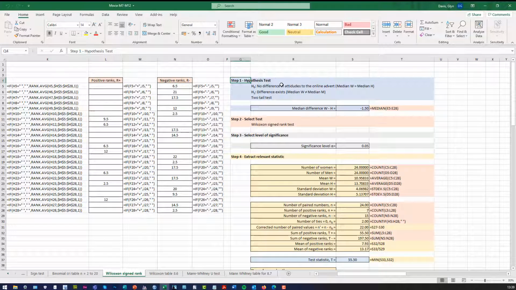Step 1 is to state the hypothesis test. The null hypothesis is that there's no difference in attitudes to the online advert, and the alternative hypothesis that we're going to measure is that a difference does exist. Because it says difference, we have a two-tailed test. And then we set up a series of steps. Step 2 is select the test. Step 3 is select the level of significance. And step 4 is extract the relevant statistics.